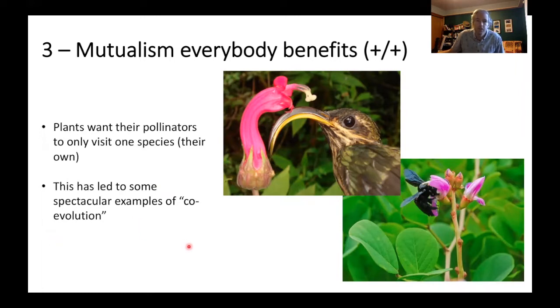So co-evolution is two species or three or more evolving so they fit each other and match each other really, really well. One of the examples is this hummingbird. This is a hummingbird from South America. This is the flower it predominantly feeds off, and this is the shape of its beak.